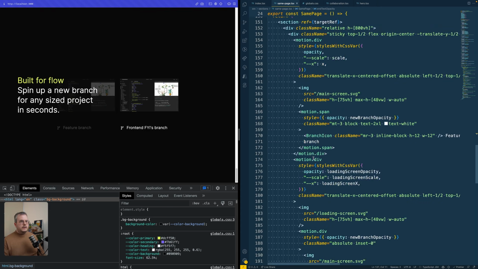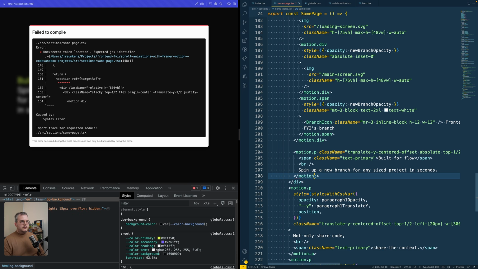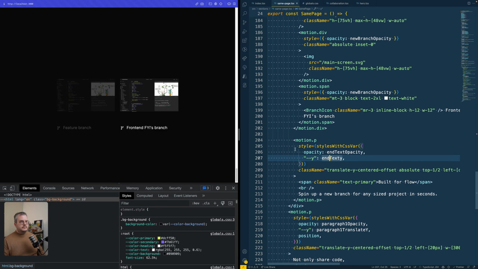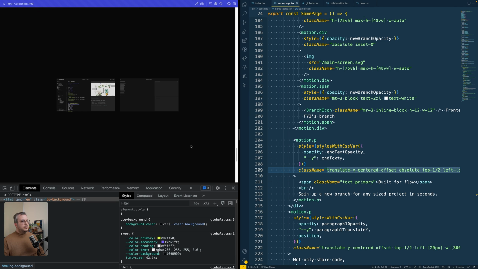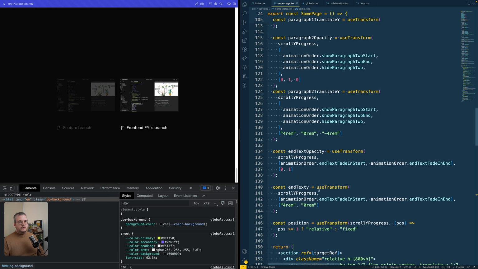So for that, we go to our text and turn this into a motion.p again. Same for this one. And then we add in the right styles. The opacity as well as the Y in a variable again, because it is position absolute and we want to have it centered. Once we do that, we see that nothing appears yet. And the reason for that is simply because we cannot scroll far enough.